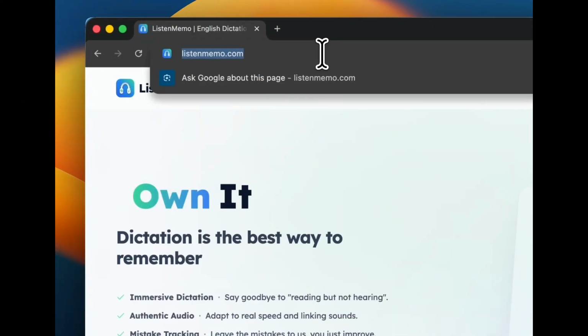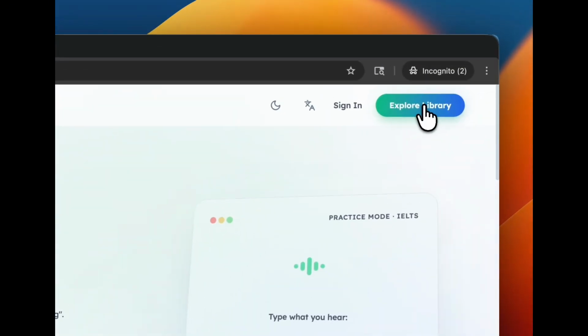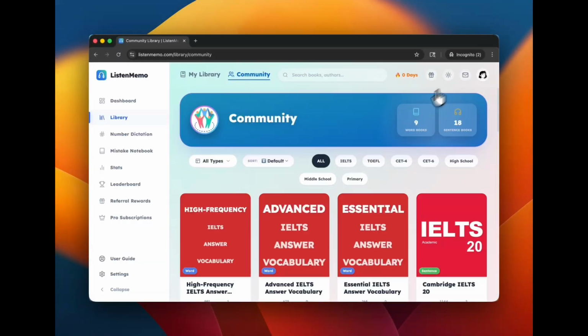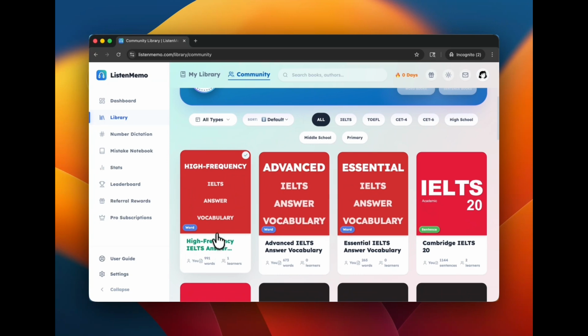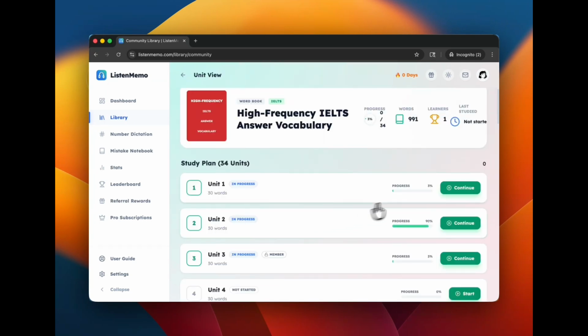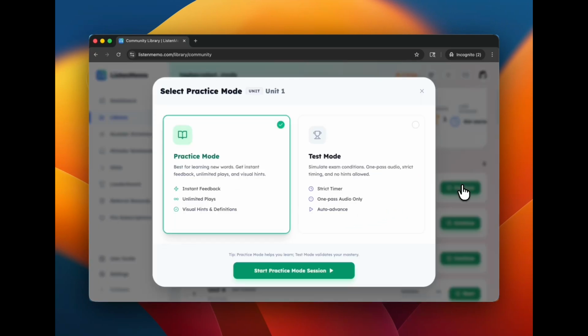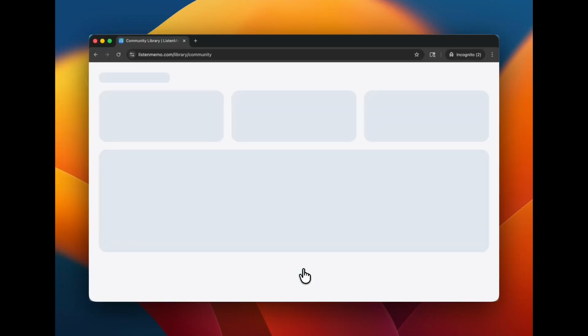First, head over to listenmemo.com and click on Explore Library. This takes you to our community library. Simply click on the resource you're interested in to enter the Series Details page, select a specific unit, and hit Start to begin your dictation session.